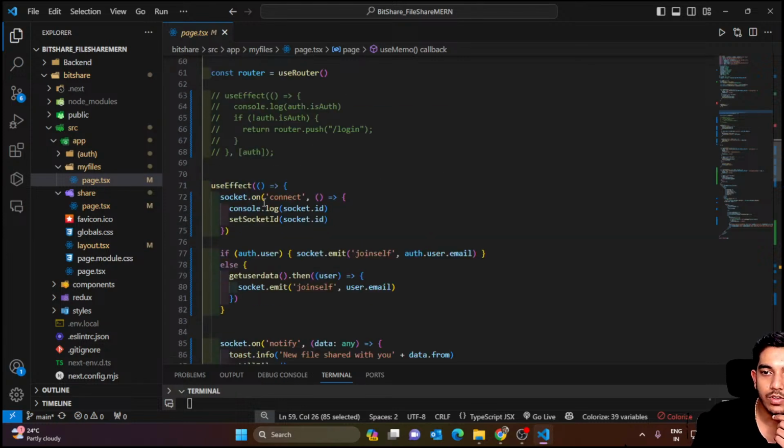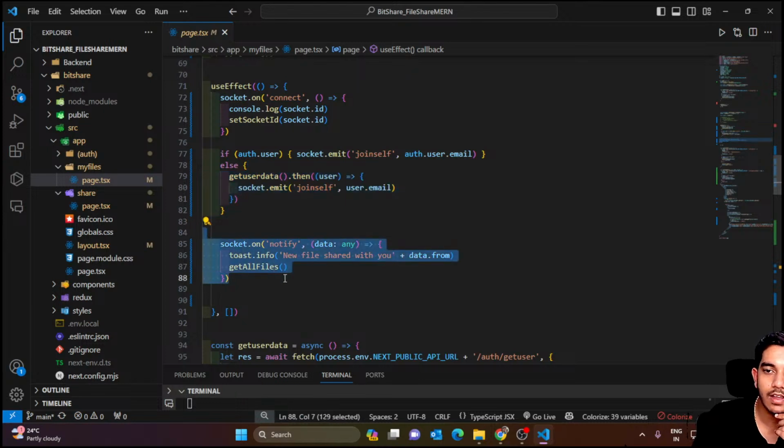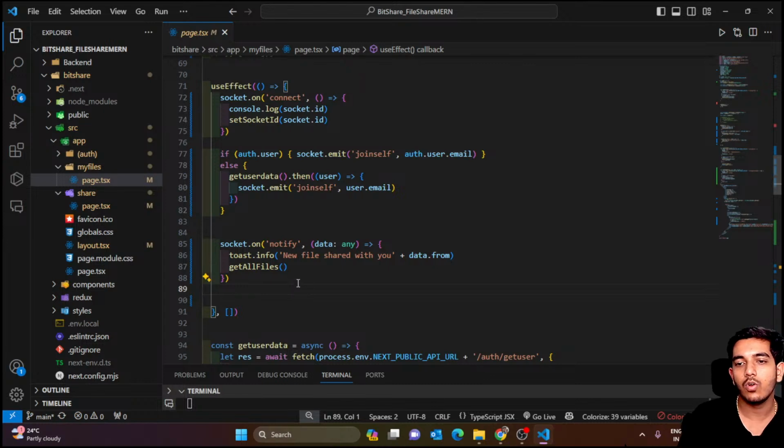One thing which you need to do: you can see when connect happens, it's fine. Join self was also done. This was one thing which I added. Notify: as soon as notify is hit from the backend, which we were trying to do yesterday, everything is fine. It was just some refresh issues, but you can see it's fine. We wrote this yesterday, but it was not able to notify. So once the user hits notified, this would be done, and after that we'll get all the latest files. You can get the latest file, but right now I'm fetching all the files.